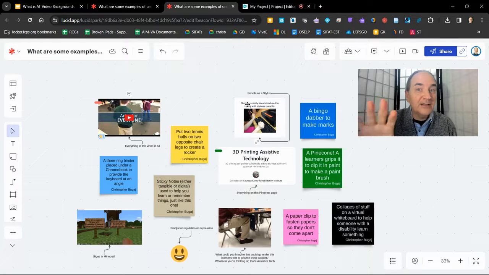So what I put here on Lucid Spark are some examples that I came up with, but you're invited to add your own. Like I said, if you can think of a thing out there that is being used by a student with a disability, then you should throw it on this whiteboard. You're invited to throw it on this whiteboard.